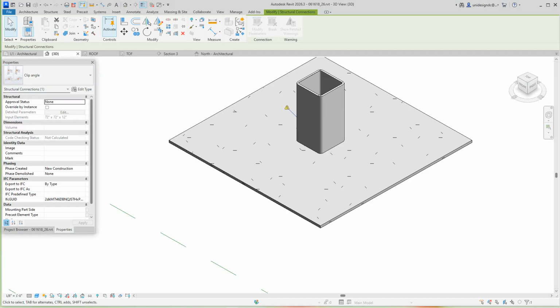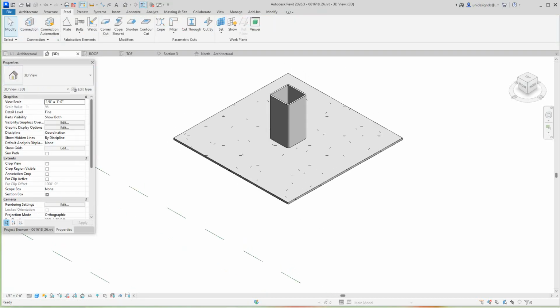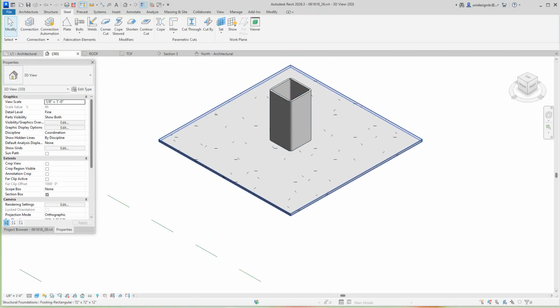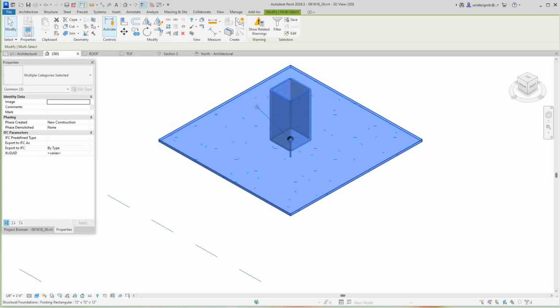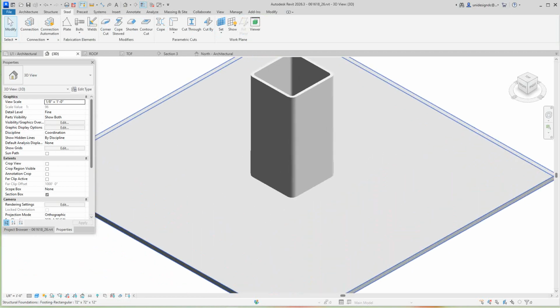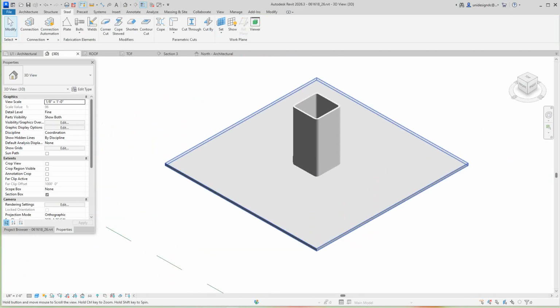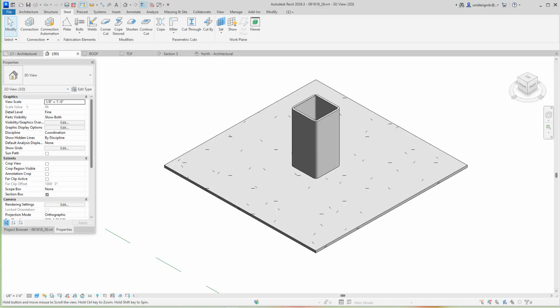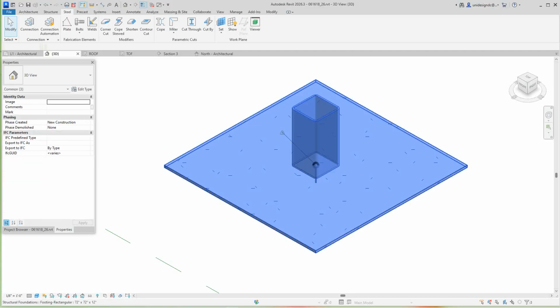Oh, I don't have my proper connection. So I'm going to try this again. Select the, just go here. I want to select the column and this. There you go. And then here. Okay, what's going on here? Sorry, guys. So I got an error message there. So I think this might be better doing this in the plan view.